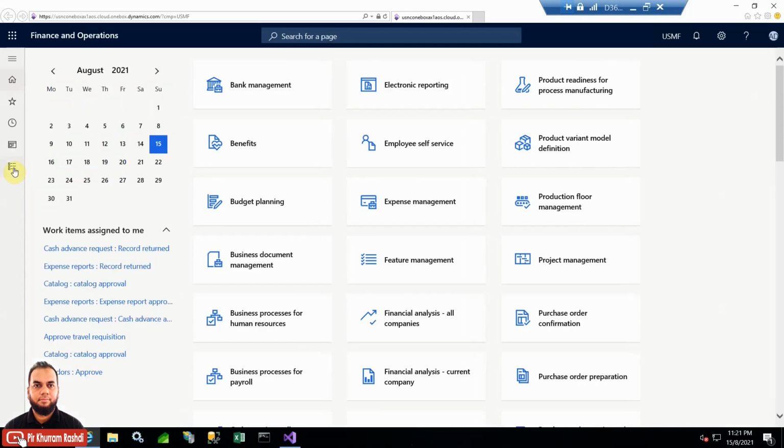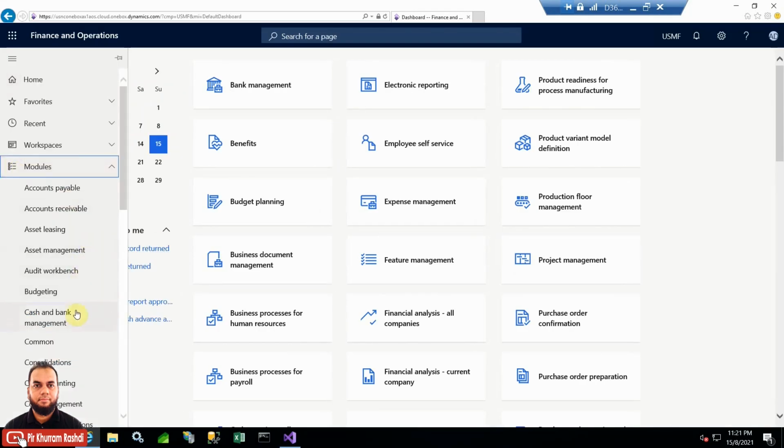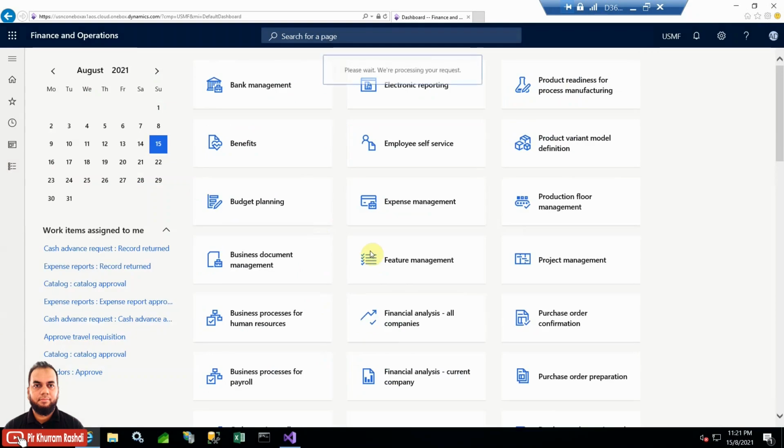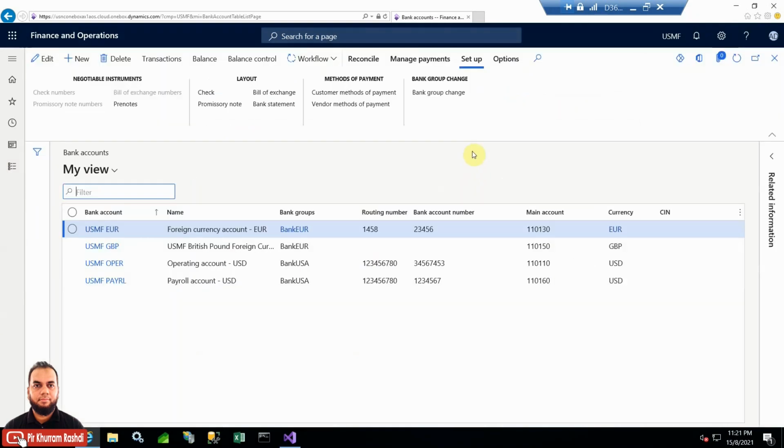Even in the existing browser, if you go, it will reload because the session has already been destroyed. Now just go ahead to the bank module and open the bank account page. Now you can see on the list page, bank group change is available. You can just click it.